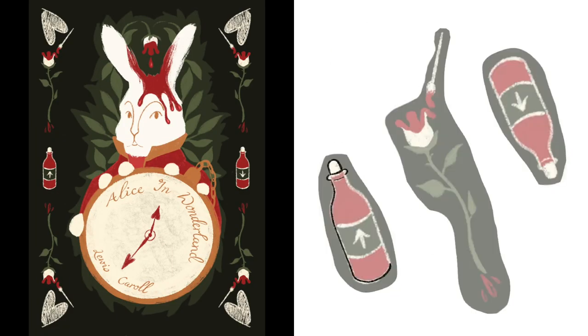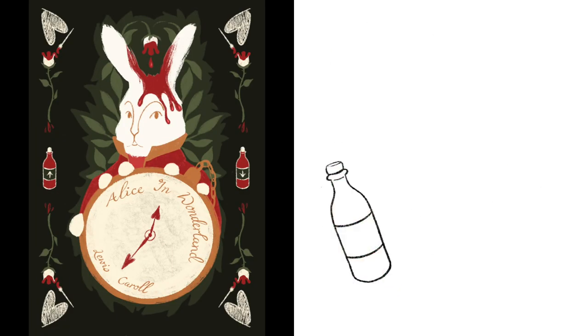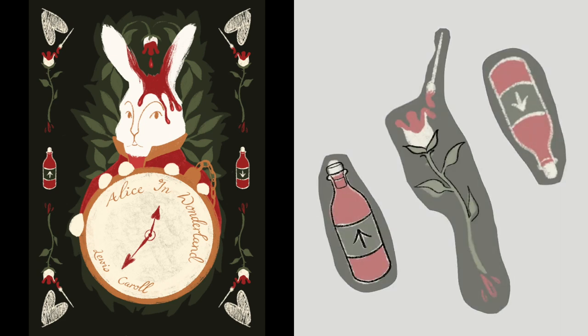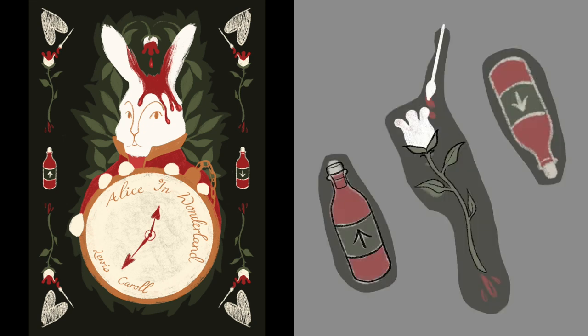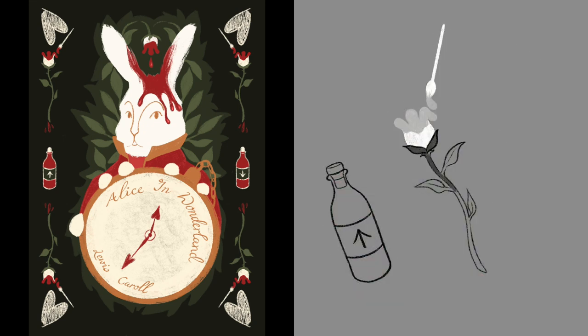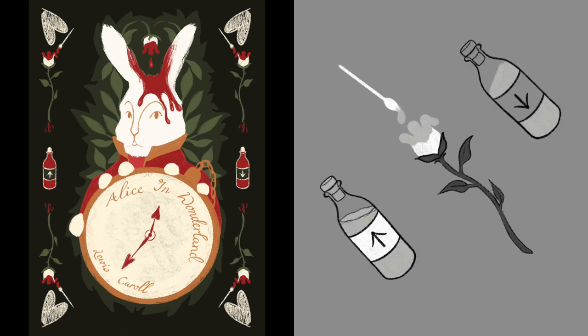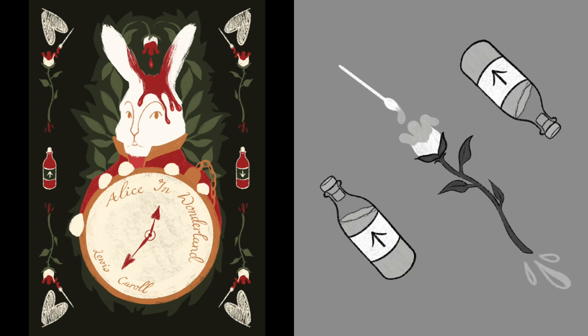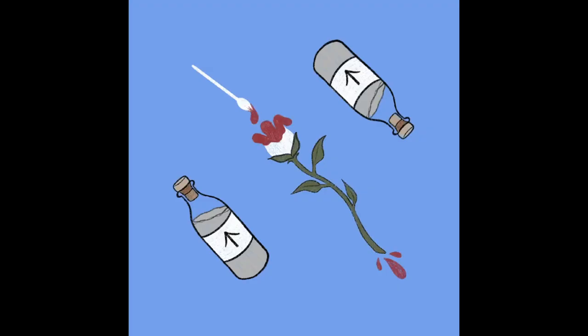So some of the motifs I used for this pattern were actually inspired by one of the first sketches I did. This was on the left, you can see my first design idea for the cover, which I obviously didn't end up using, but I liked the different elements of the bottle and the rose, and I wanted to play around with that and maybe make it like it was the end papers of the actual book.